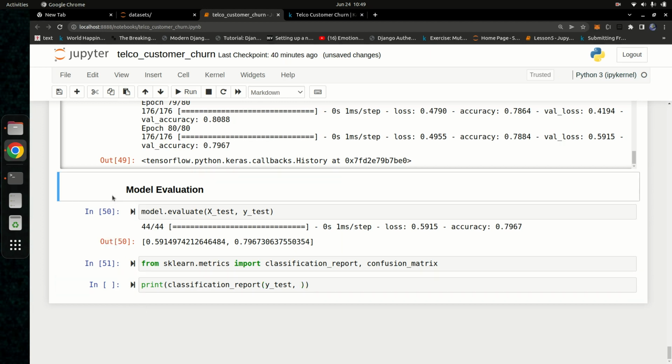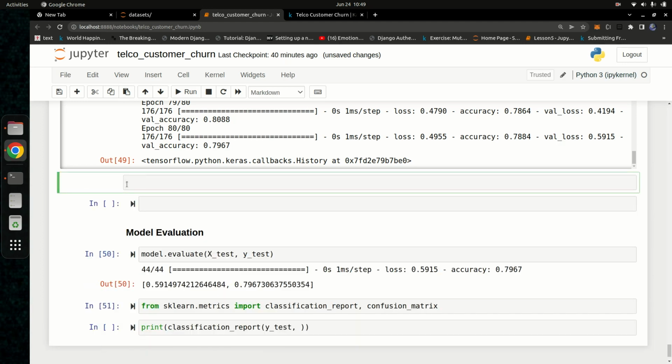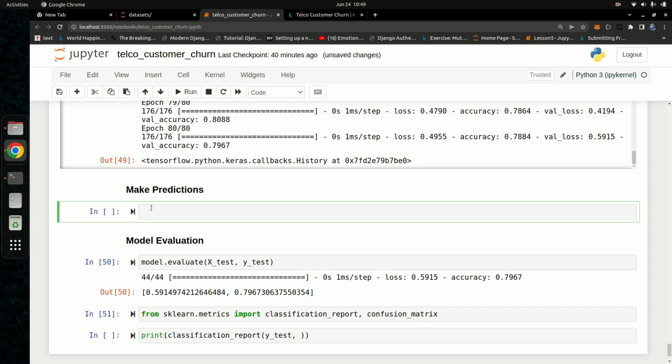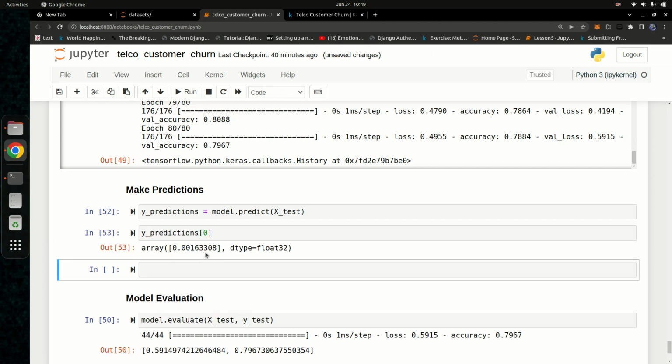So above this, I'll skip one step. I'm going to create a cell above this and call it use for prediction. So I'm going to make predictions right here. I'm going to say y_predictions, and y_predictions is going to be model.predict. We need to pass in x_test because we're trying to predict on the test data. Run that, and I'm going to create a cell below it and do y_predictions, and get just the very first one, and we have this right here.